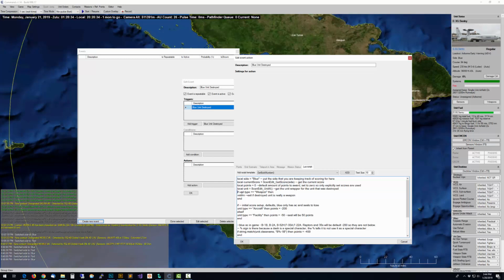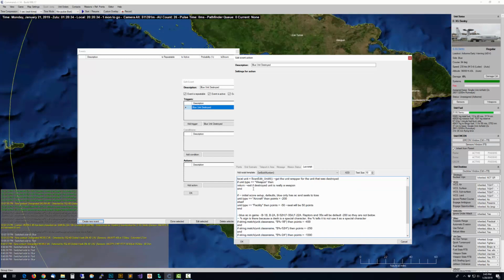Next thing we're going to do is see if that unit type is set to weapon. Because I have any blue unit destroyed, it could be a ship, aircraft, could be a satellite, or a weapon. If it's a weapon, I want it to stop running the code because there's no scoring based on what the weapon is. So this return right here, if unit type, and that's the dot syntax there for the type that's inside of the unit wrapper, is equal to weapon, then return, which exits out of this Lua action code. And that's just going to stop, so there'll be no scoring.